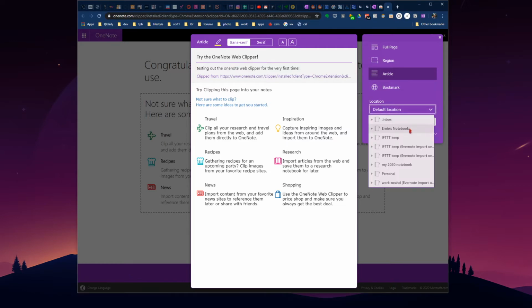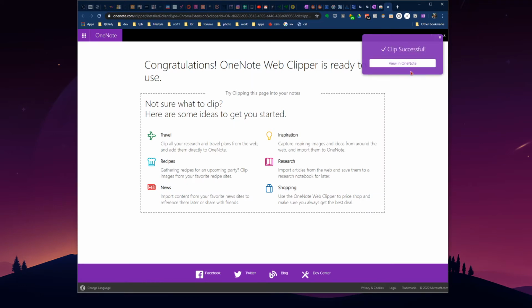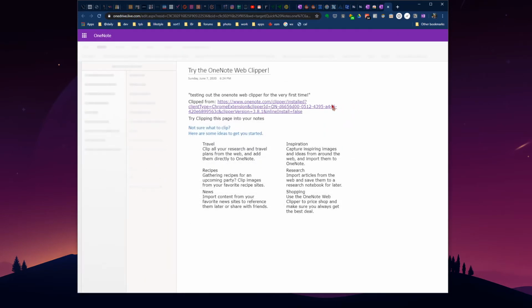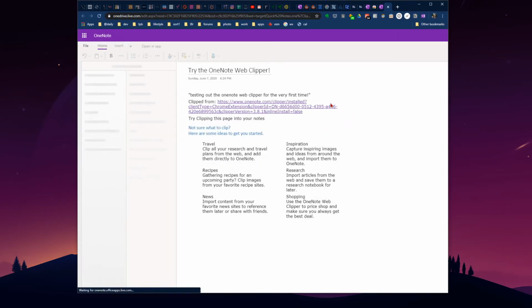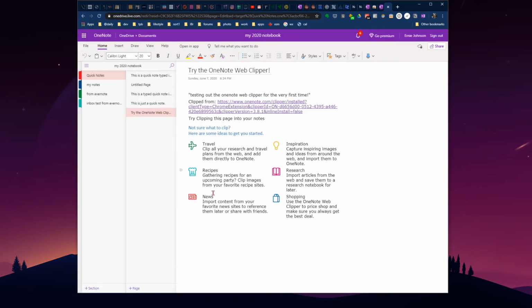Default location, right into there. Save it into our quick notes section, and we'll hit clip. Clipping article, done. View in OneNote. So this is going to take us to the web version here. And there's our web clipped article.